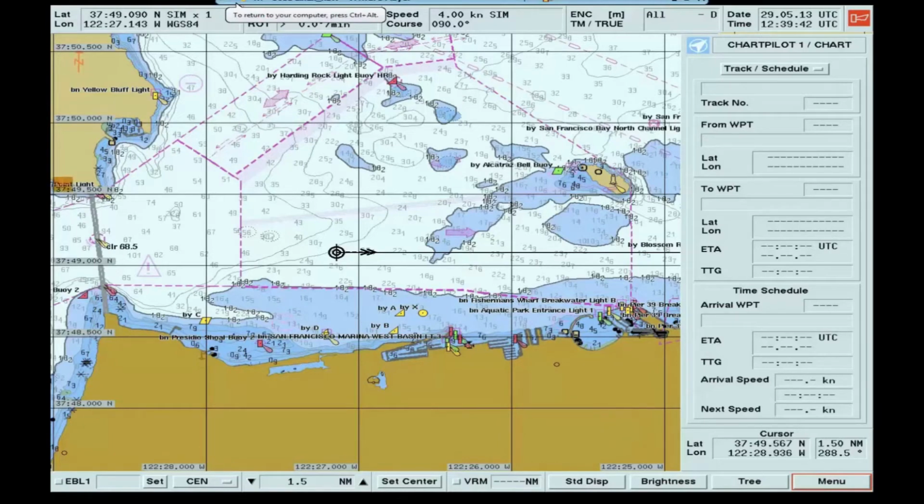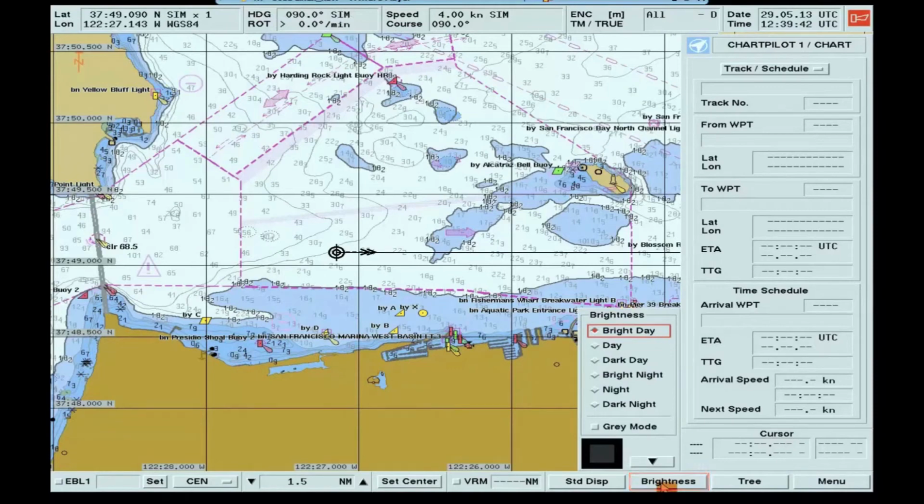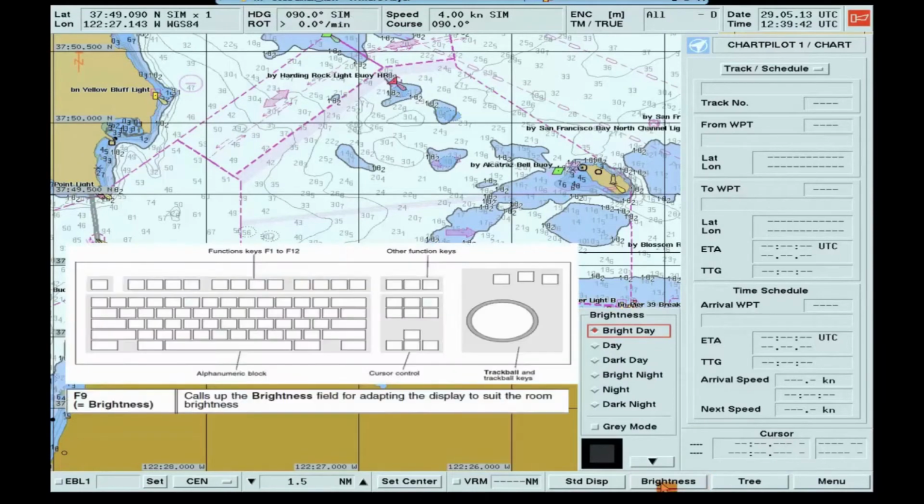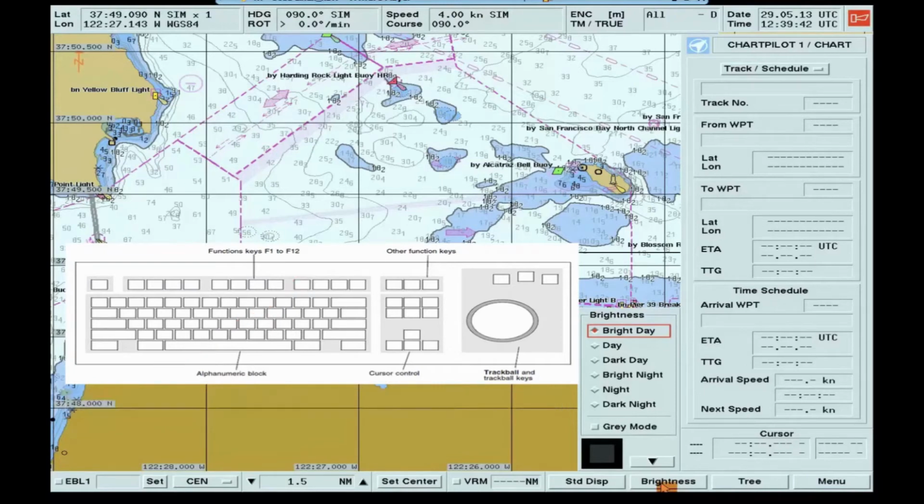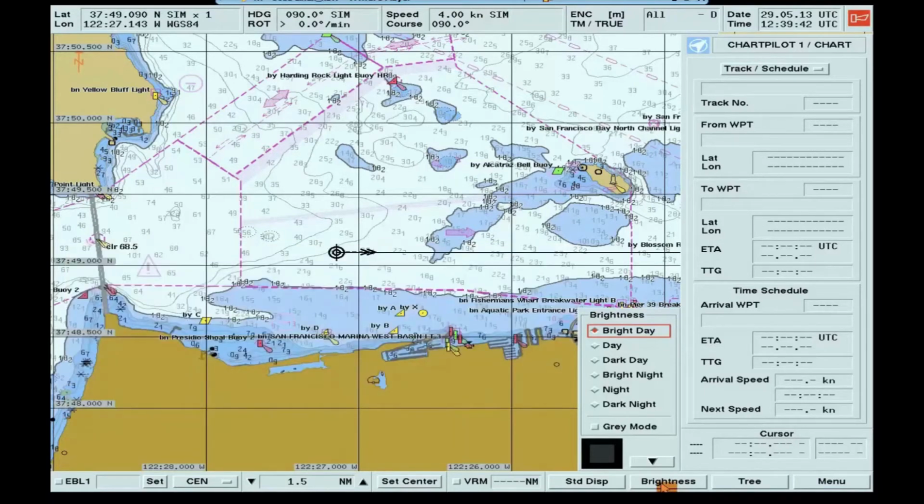Brightness menu. Click Brightness on the basic menu line, or use the F9 shortcut key to open the brightness menu. 6 color palettes and brightness levels ranging from bright day to dark night are offered. Checking Gray mode switches the chart area to shades of gray.